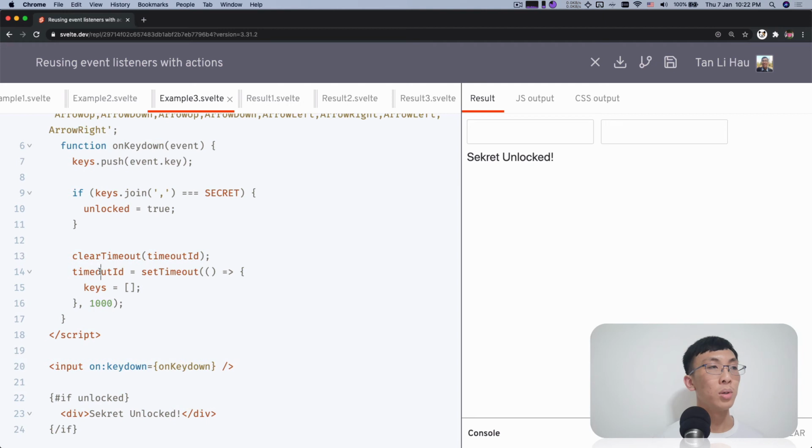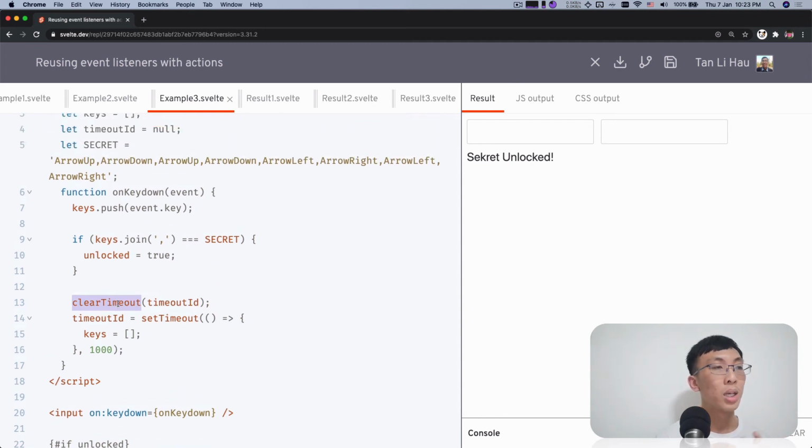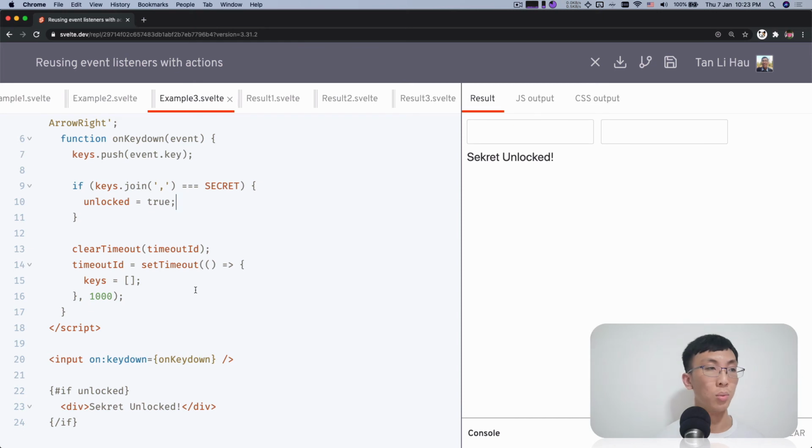So after I clear a key, I will set a timeout. But at the same time, if I type another key, then I will clear that timeout, which means that this callback will not be called, it will not clear a key, and then it will register a new timeout to clear another key in the next 1 second, right? So once we type in enough keys that it matches the secret, which we will just simply do with array.join with a comma, so all the items in the array will be joined with a comma, and if it matches the secret, then we will unlock it, right? So that's how the code works, right?